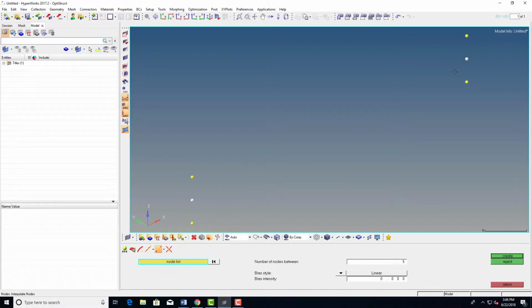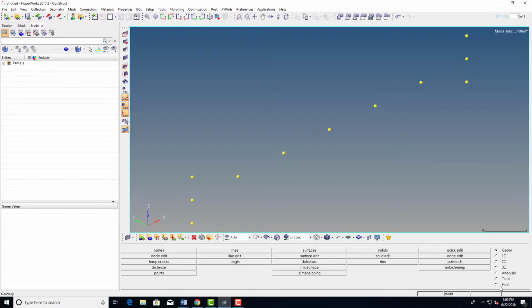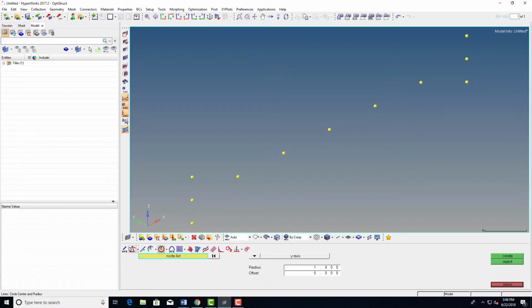So select the 2 nodes you want to add nodes in between. We're going to add 5 and click create. And you see 5 nodes have just been created between the 2 nodes we selected.